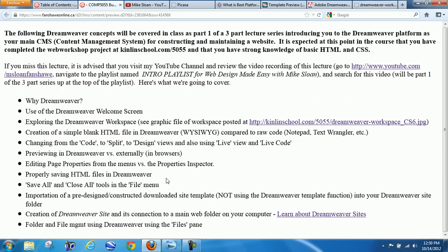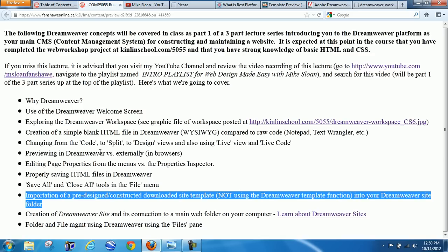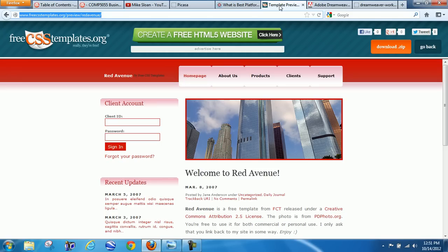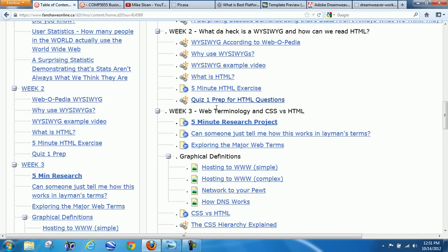So what we're about to do here is preview Dreamweaver. We're importing a pre-design, and then after we do that, we're going to jump back to a few things we didn't spend that much time on here. But we're importing a pre-designed, constructed, downloaded site, and it is this. And it is also in Fanshawe Online, right? Why do I keep scrolling past that?